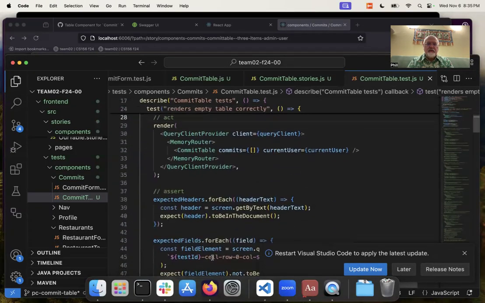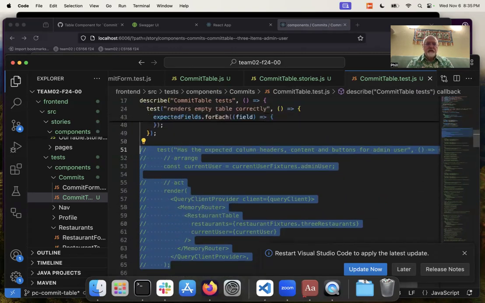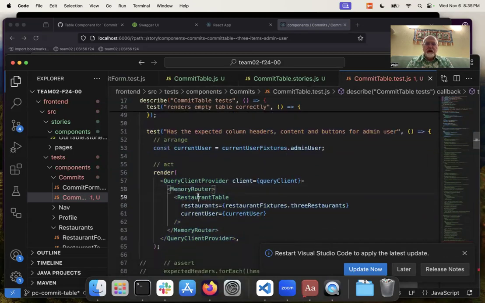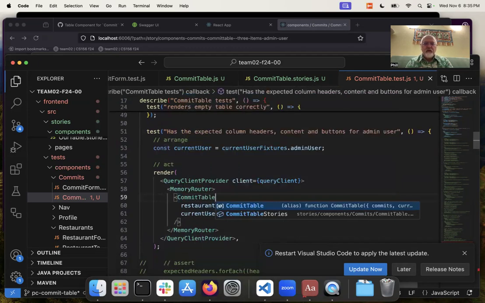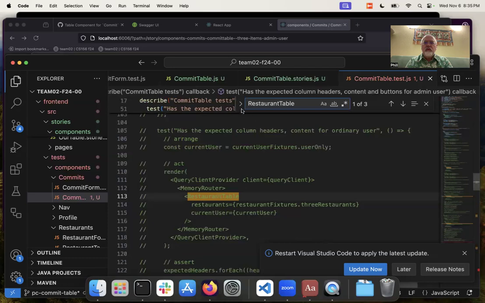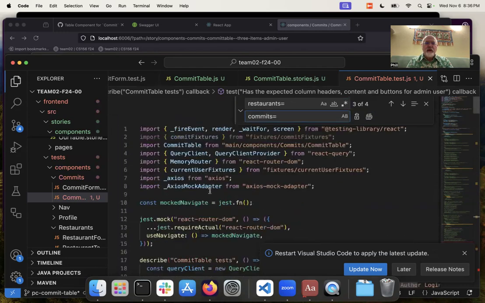So we can now go on and uncomment our next test. So here's our next test. Uncomment. Has the expected column headers, contents, and buttons. It's not a restaurant table, but a commit table. And at this point, I will go ahead and do a search and replace on restaurant table with commit table. And I'm going to go ahead and do restaurants equals and change that to commits equals. But for this one, I will check each one as I do it.